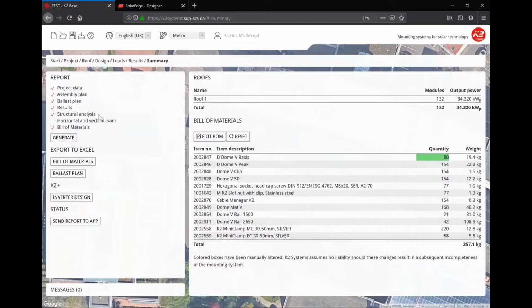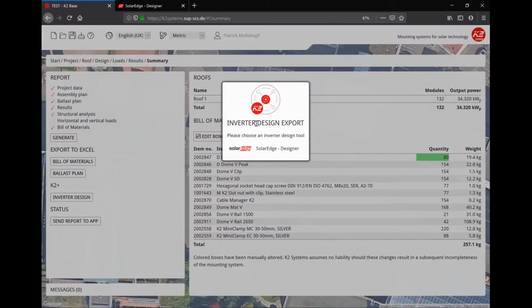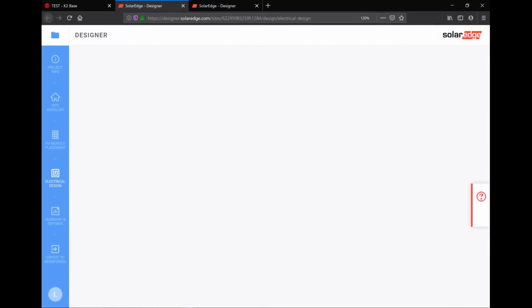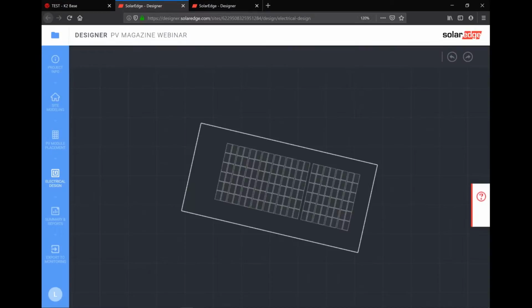And I would like now to show you how easy and simple the new feature K2 Plus is. For that, you only have to click here on the inverter design, where you can then choose an inverter design tool. I'm just going to go ahead and choose the SolarEdge Designer down here. Takes a few seconds. And everything is sent over to the SolarEdge Designer. Just 2 clicks, all right?